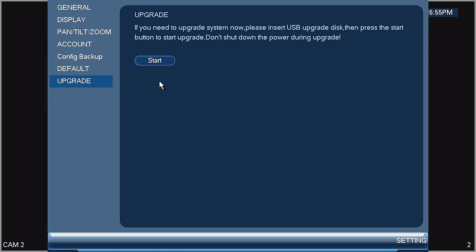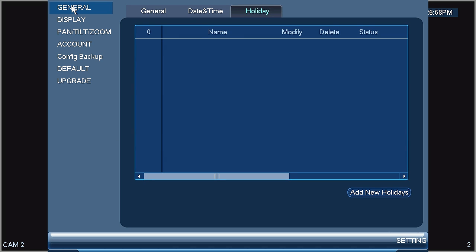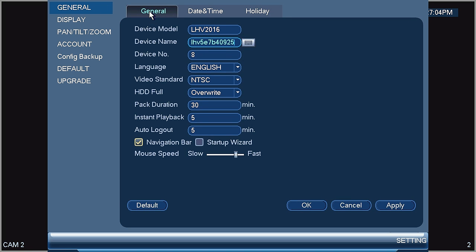In the General menu, there are a number of options such as setting date and time and adding holiday information, and other options related to the function of your recorder.